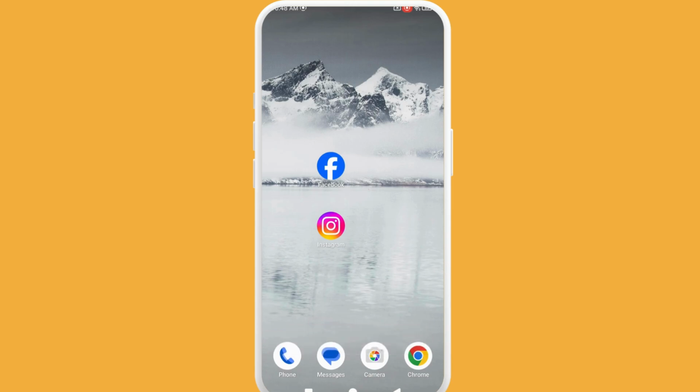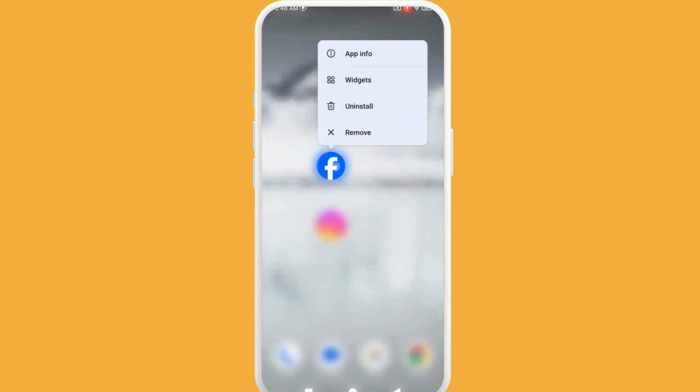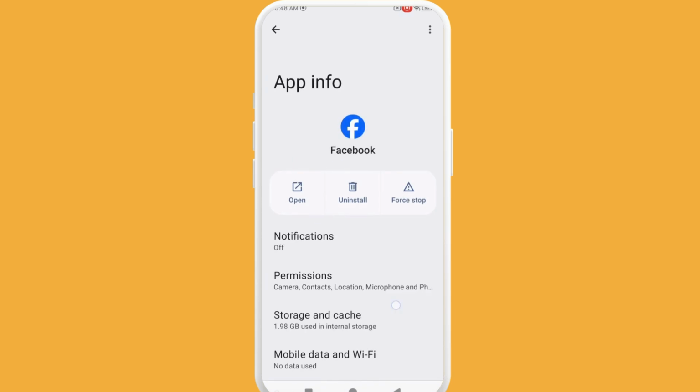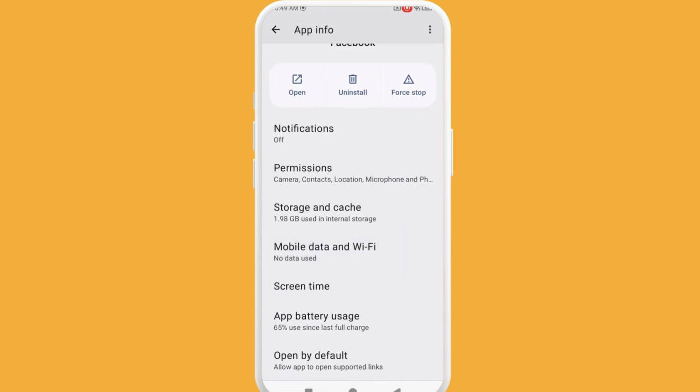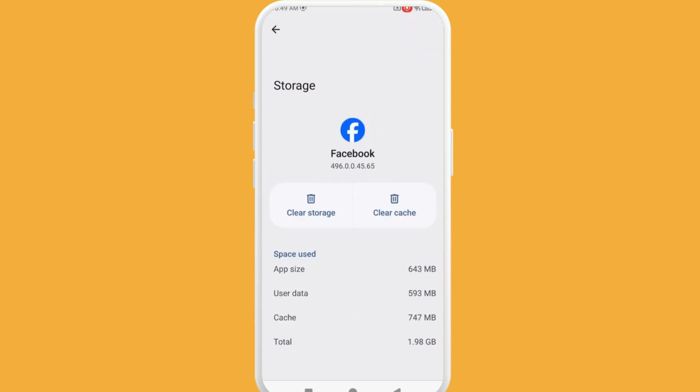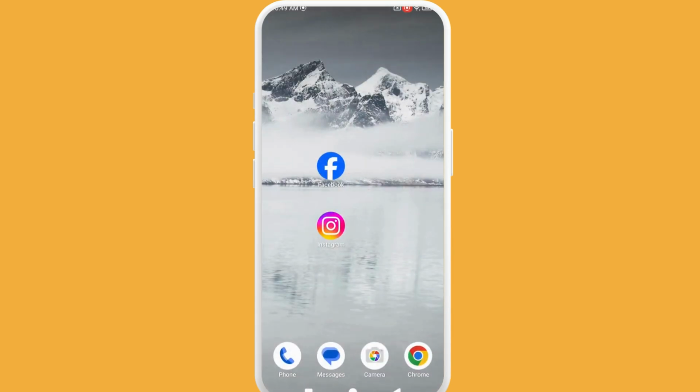The second step is to clear the app cache and data. For this, just tap on app info, go to storage and cache, and here you can clear the cache and clear the storage. After clearing cache and storage, you have to re-log into the Facebook account, and hopefully your problem will be solved. If this step does not work for you, then follow the next step.